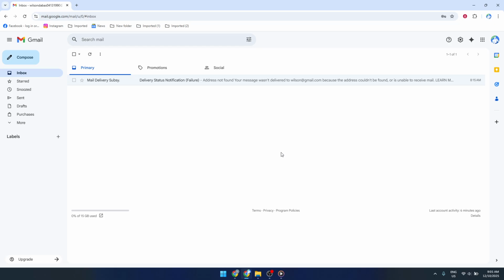To create a new message, look toward the top left corner of the screen for the Compose button. It's usually a colored button that says Compose. Go ahead and click that. A small message window will pop up, typically in the bottom right corner of your screen. This is where you'll build your email.